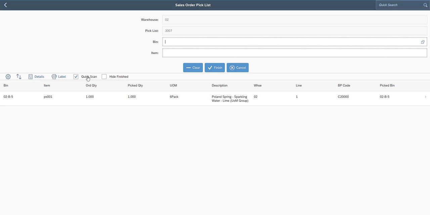Now, as far as what quick scan does, that's a little more of a complicated function than those other two we just talked about. So we will be going over it in more detail during our picking training video.